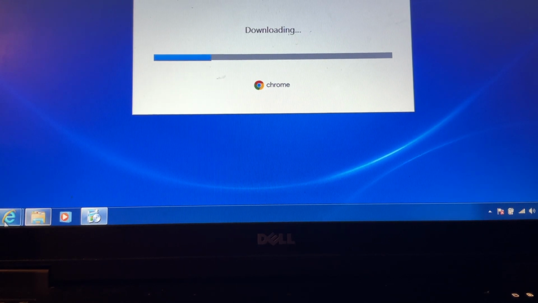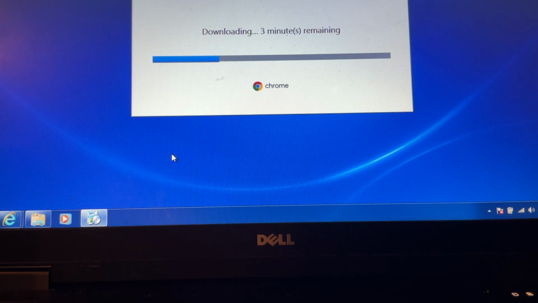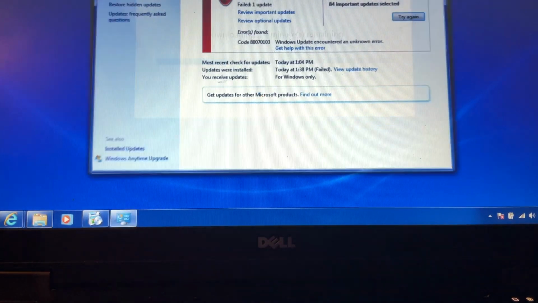So we're almost done here. We're just going to let the Chrome browser download and install. And then I'll just use the browser to download Framework 4.5 and all that good stuff.